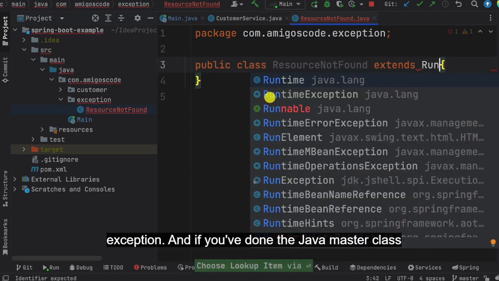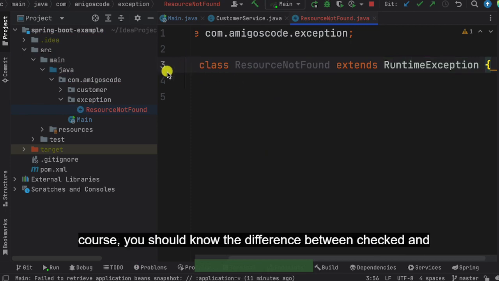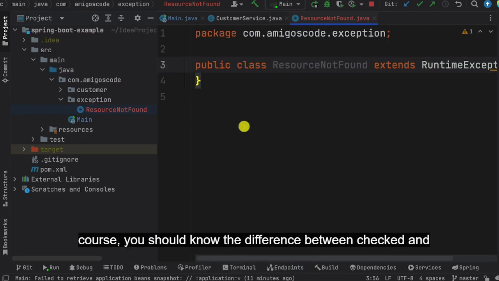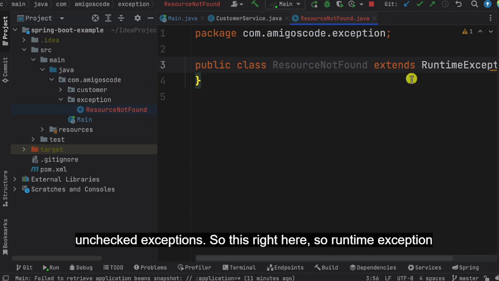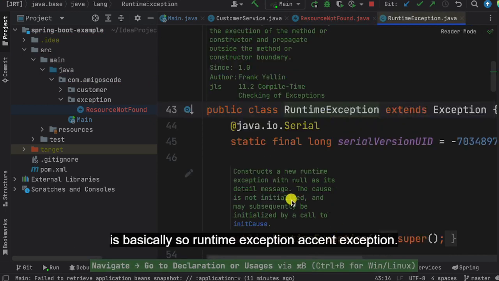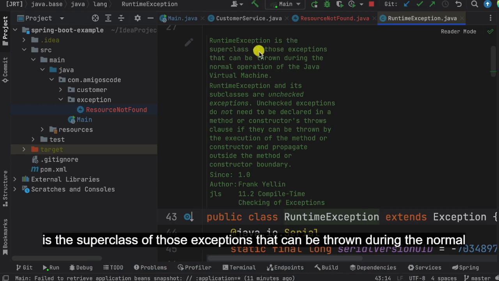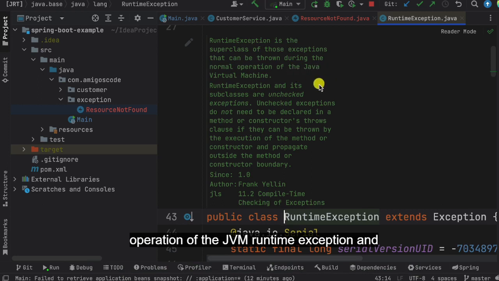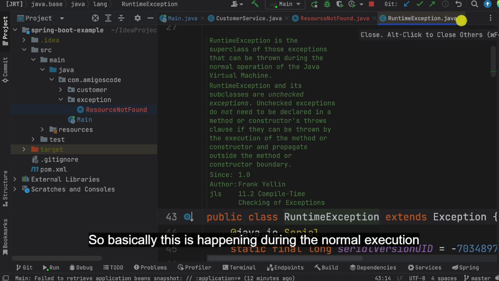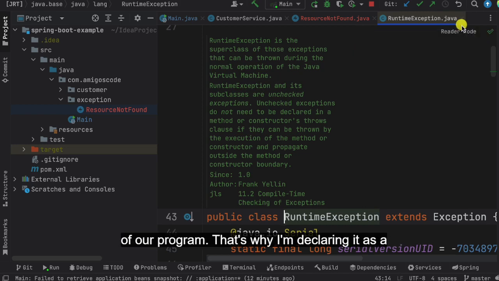So the ResourceNotFound class extends RuntimeException. And if you've done the Java Masterclass course, you should know the difference between checked and unchecked exceptions. So here, if I scroll up, you can see that RuntimeException is the superclass of those exceptions that can be thrown during the normal operation of the JVM. RuntimeException and its subclasses are unchecked exceptions. So basically, this is happening during the normal execution of our program. That's why I'm declaring it as a RuntimeException.